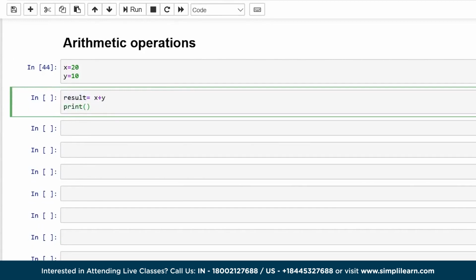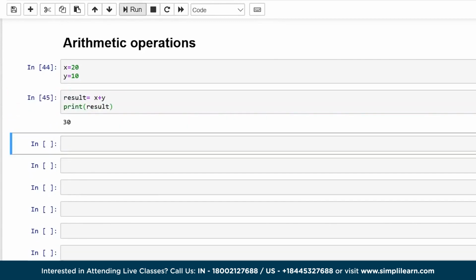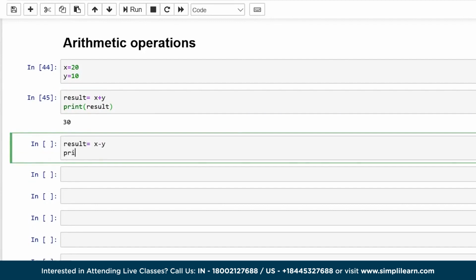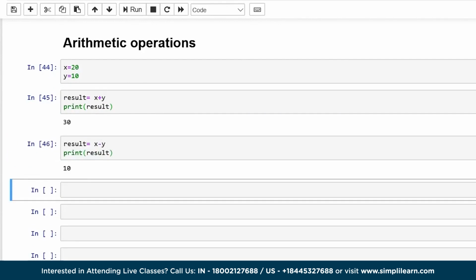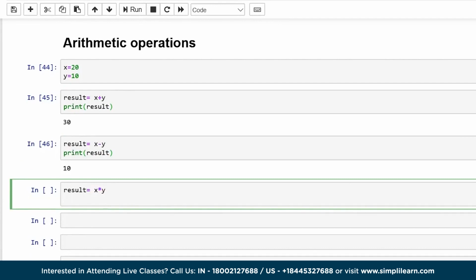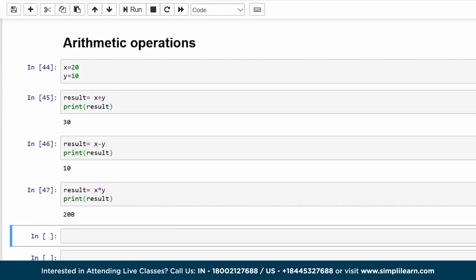Let's print this out. And as you see, x plus y equal to 30. So now result stores 30. Similarly, we can perform subtraction. We'll print this out too. So 20 minus 10 is 10. We can also perform multiplication. We use asterisk for the multiplication sign. So 20 into 10, that's 200. Next, we'll check out division.